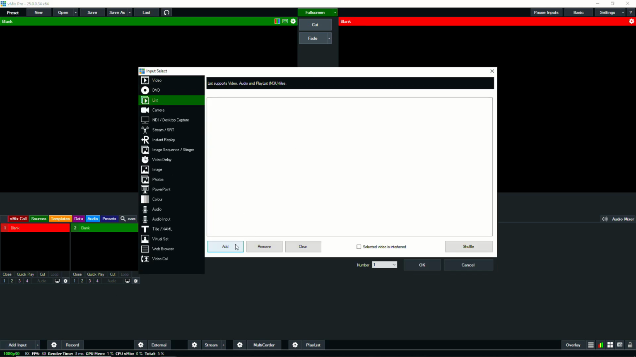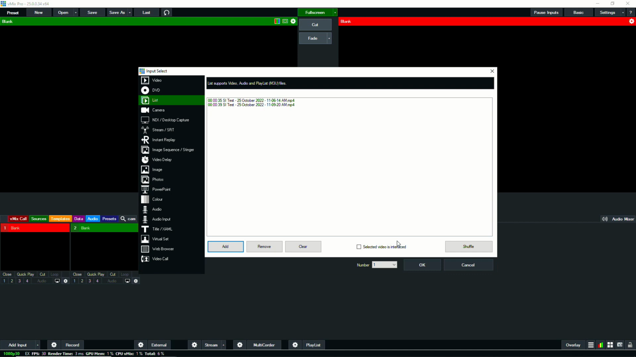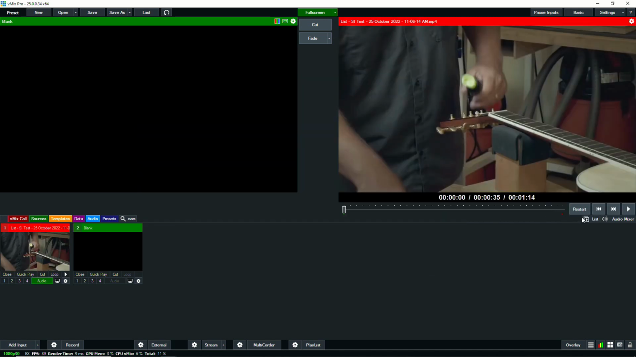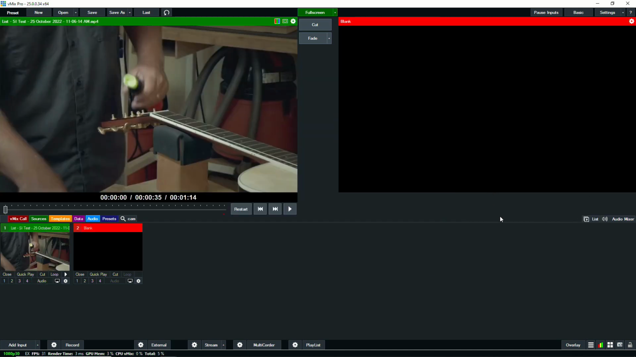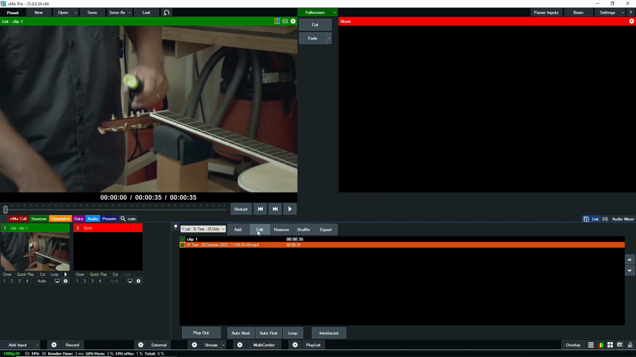So over to list, add, I'll add a couple of clips right here, open, and off we go. Just going to move that over to the preview window and open our list window. And first thing we'll do is get rid of this auto next thing. We do not want that. While we're here, we can rename our clips just to make it easier to reference during a show. So clip 1, and I'll do clip 2.